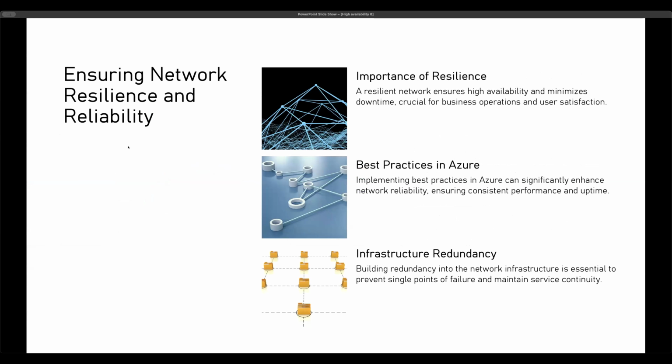Next is ensuring network resiliency and reliability. The importance of network resiliency. A resilient network ensures high availability, minimizing the downtime, crucial for business operations and user satisfaction. Implementing the best practices in Azure can significantly enhance network reliability, ensuring consistent performance and uptime.